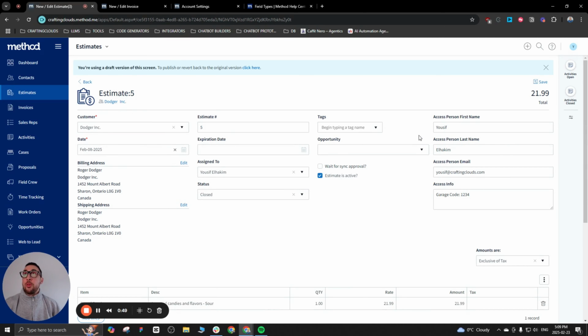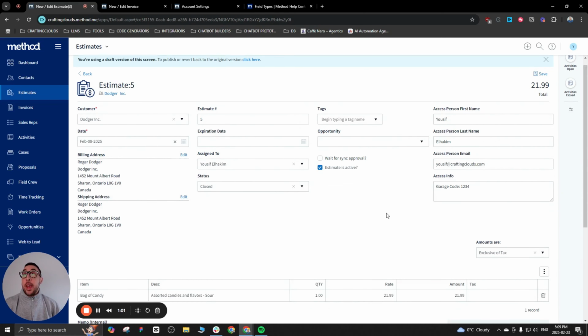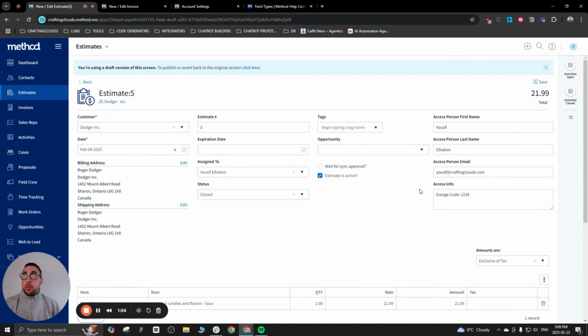As you can see on the right here, I have 4 custom fields that I created. So I have access person first name, access person last name, access person email, and access info. Now, I want to be able to see all this information when I generate an invoice off of this estimate. I want to be able to view this information from within the invoice without going back to the estimate.